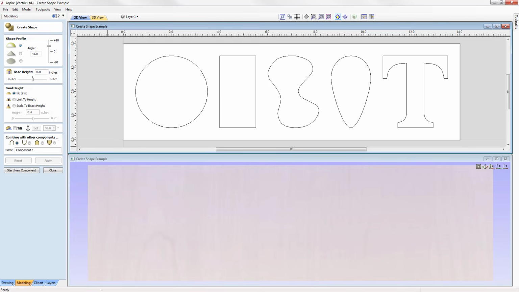So in order to create a shape, we must select a vector that we want to create a shape from. For example, let's select this circle vector here. And then we can use the many options within the form to create a shape based on this circle shape.